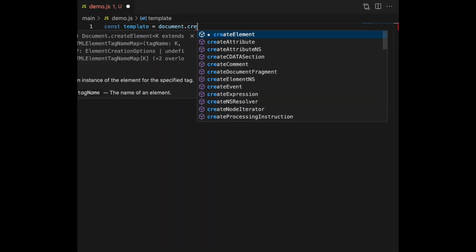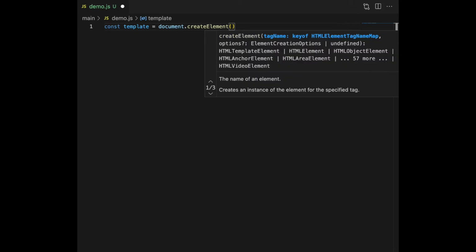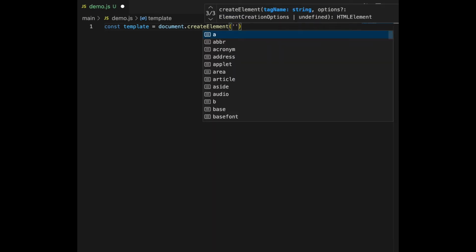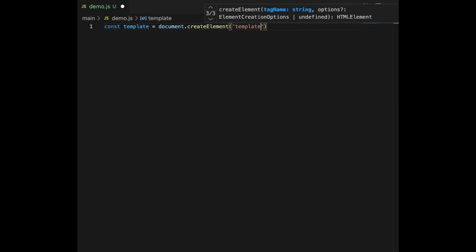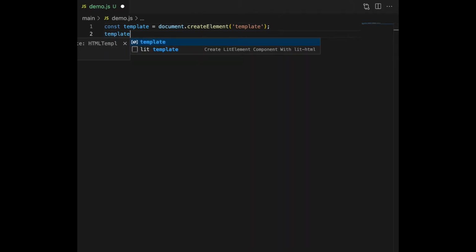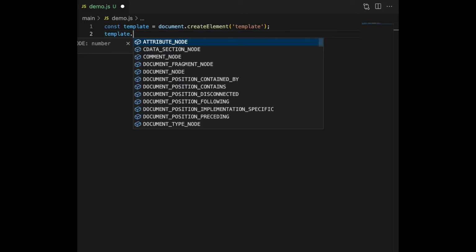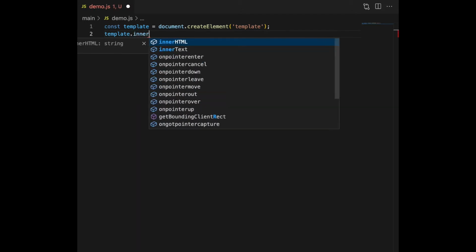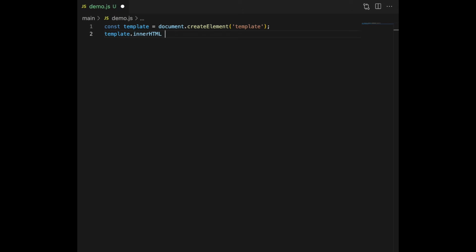Right? So we're going to use document.createElement, and this element will not belong to a DOM yet, so it's not going to pop up in your page. It's just creating that element that we can use later. So we're going to create an element. We're going to use that template tag, and now we're going to set the inner HTML of this template.